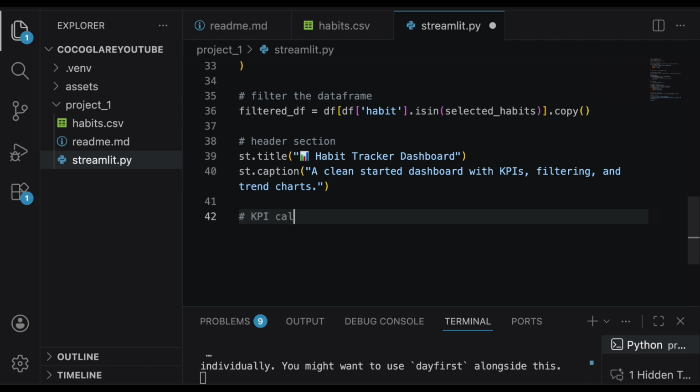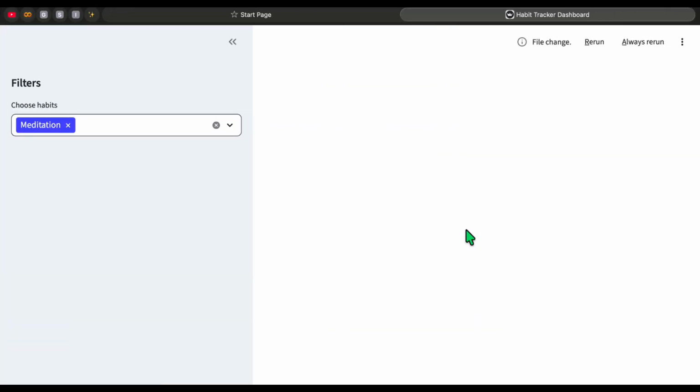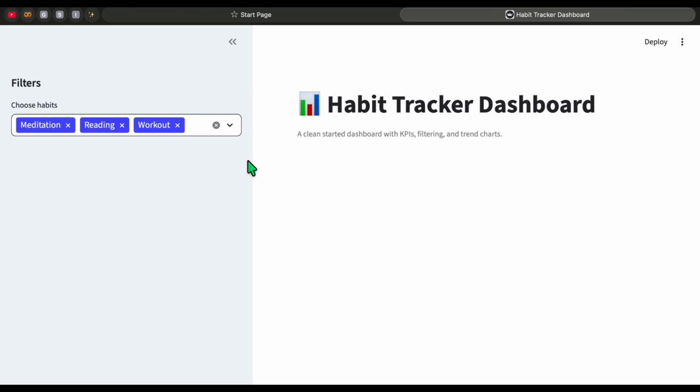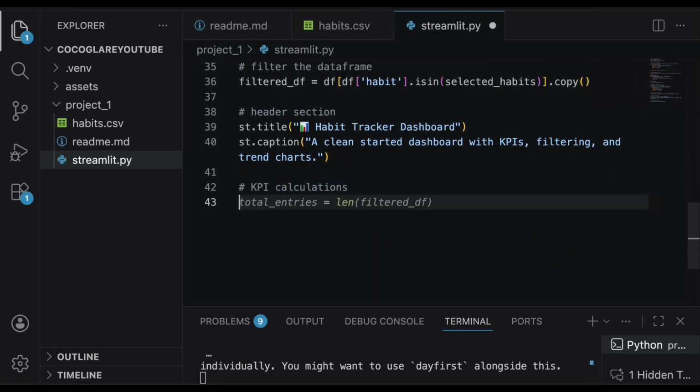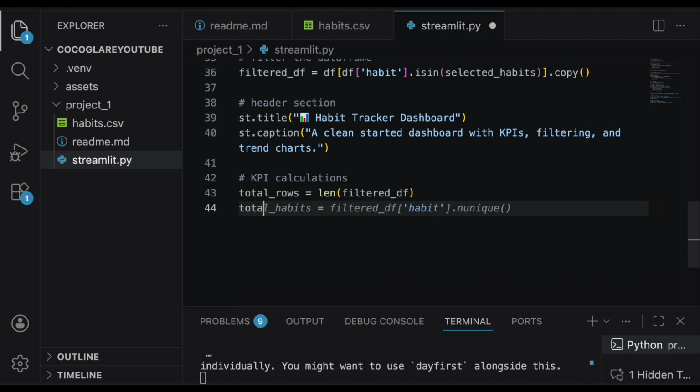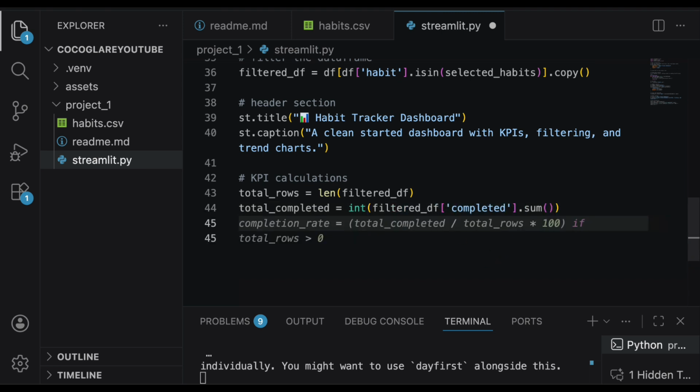Now the KPI calculations, we'll do it. Let's see what's the progress so far on the UI side. Okay, it's looking like this. KPI calculations. Total rows, let's calculate it using the length of the filtered df, and total completions, or you can say total habits which are completed, will be filtered df, and the completed ones, which will return 1, and we sum it up. Zeros will be added, so it doesn't create any weight to it. So all the completed ones will be returned.